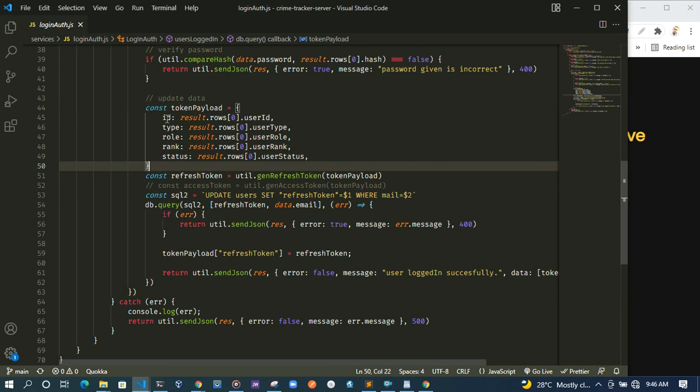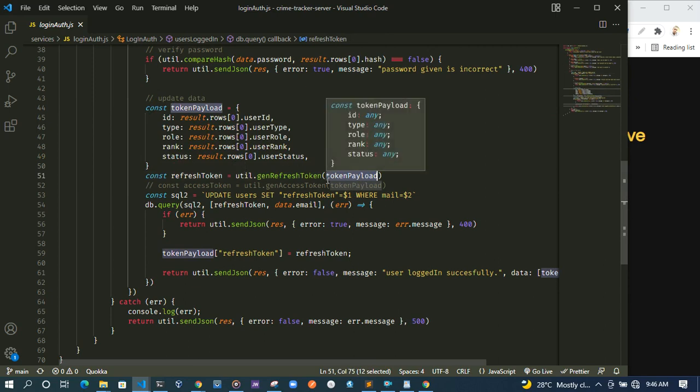So this payload contains the user ID, the type, the role, the rank, and the status of the user. All this stuff is coming from the database here. So we simply get all this stuff, then create a token from this payload. So we generate a refresh token from this payload. Once we generate it, we send that refresh token to the client. And by the way, this name is wrong because normally a refresh token has a longer period of time.